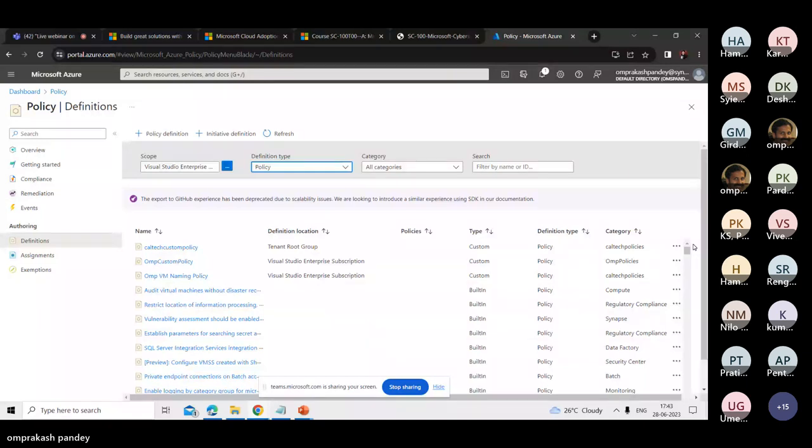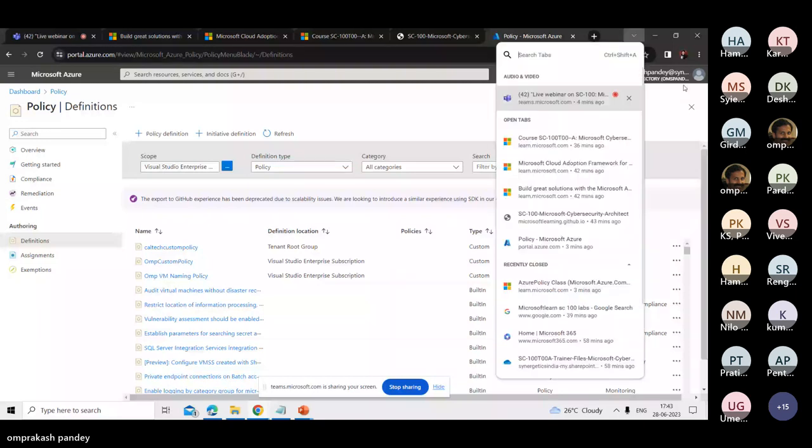Right. So if you see some of their policies over here, OMP custom policy, OMP VM naming policy, there can be a large set of policies that one can create. Right. So this is how one can ensure or enforce best practices within our existing environment.